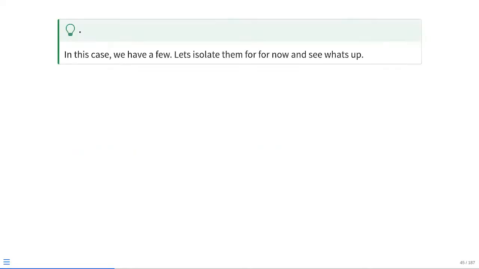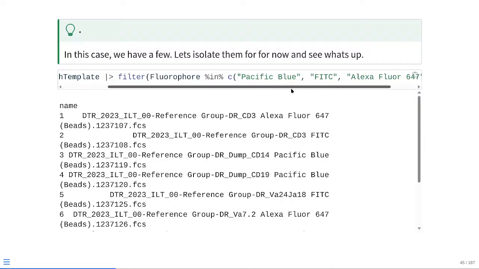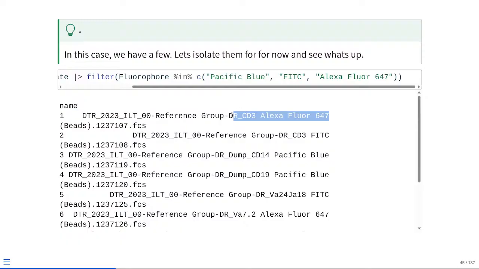So let's go see how to isolate them out and see what's up. As we are actually running this, you can see we're grabbing our data frame and we're filtering for anything that has a fluorophore equal to those values that came up. So Pacific Blue, FITC, and Alexa Fluor 647. Right off the bat, if we check for the 647s, we can see one of these seems to be a CD3 based 647. The other one is a V alpha 7.2, one of those markers that's used for MAIT cells. We can similarly see for Pacific Blue, we have a CD14 and CD19, which are both part of that dump channel.